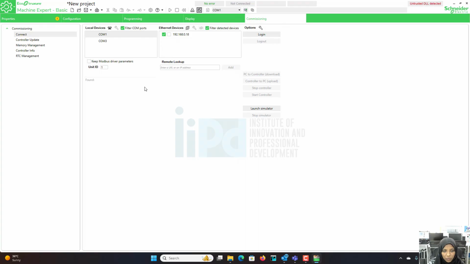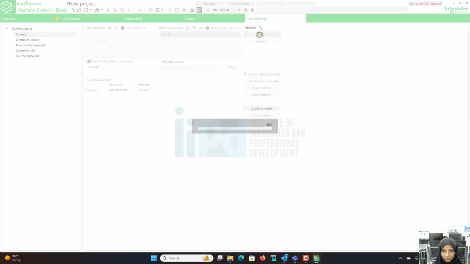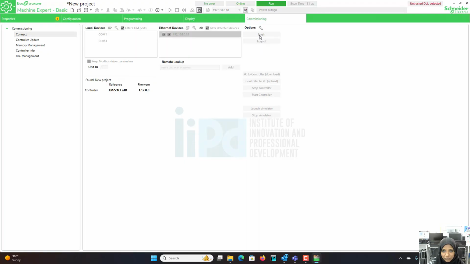If I have a COM port, I have to select the COM port and then download. But now it's not the COM port I have connected. I have given the Ethernet IP address of the system before. So I have to select the IP address and click on the login option. Once you click on the login option, there is an option called PC to controller download.